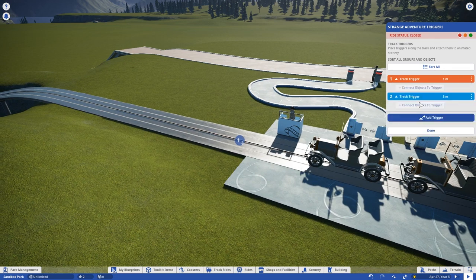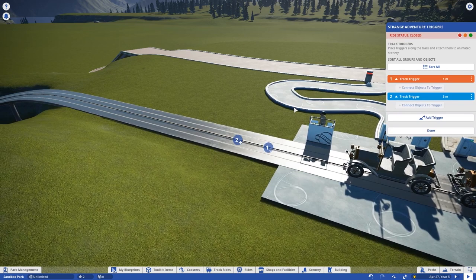Let's also add a second trigger so I can demonstrate a couple things. You can add up to 50 of these trigger points along your track. You can move the trigger along the track by clicking it and dragging. Note that the distance along the track can be seen in the triggers panel. You can drag trigger 1 past trigger 2 if you need to rearrange them, but note if you close and reopen the panel or click the Sort All button, the numbers will change. The triggers will always be numbered in the order they appear on the track.